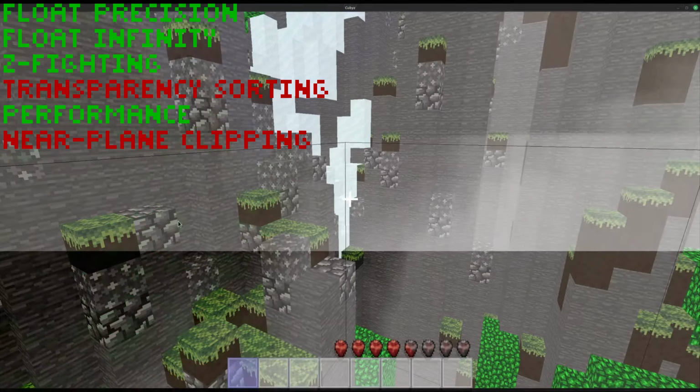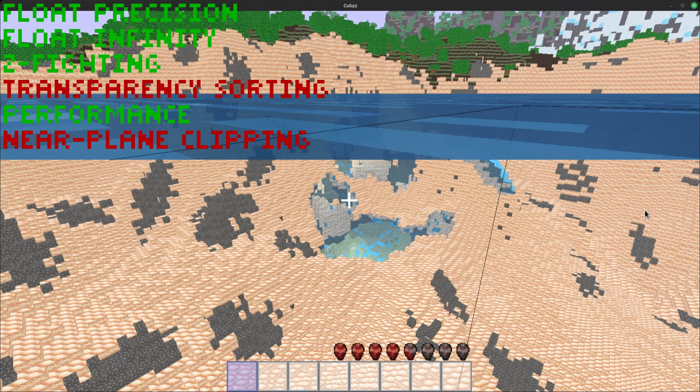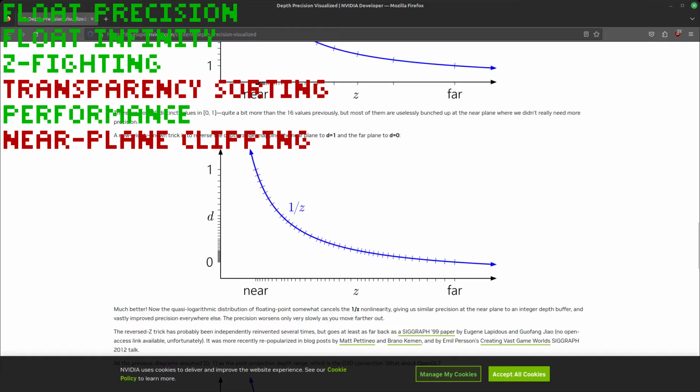Then there is near plane clipping, which is super annoying. One possible solution for that is to use a reverse Z depth buffer, so I implemented that. I won't go into the details here because later we'll see that it doesn't work.